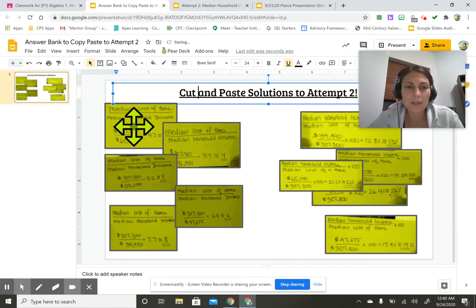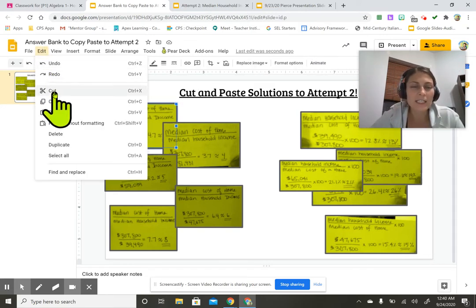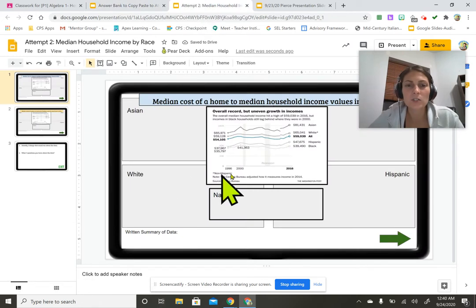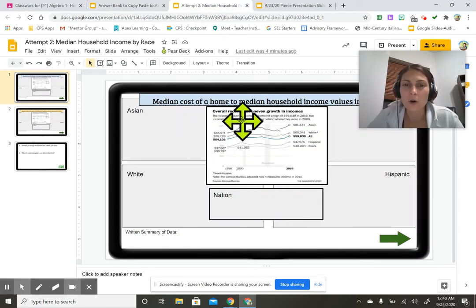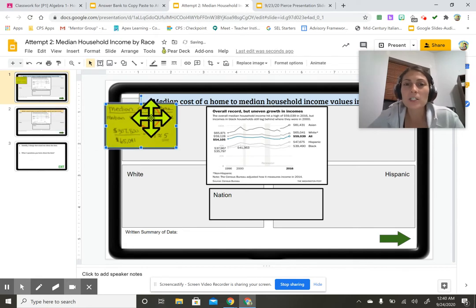Once we click on the image we want to move, we're going to go ahead to edit, and we're going to say cut. What that does is it picks it up from this slide and we're going to move it to this slide. Now, the first slide is just talking about the median cost of a home to median household income values. It's not talking about a percent. So if I'm inserting something that's not a percent, this is where it goes. So let's go to edit. Let's go to paste. All right, cool. I just transferred it over.